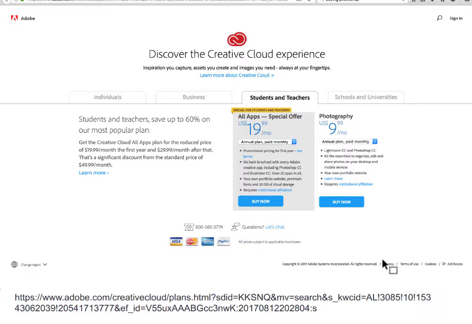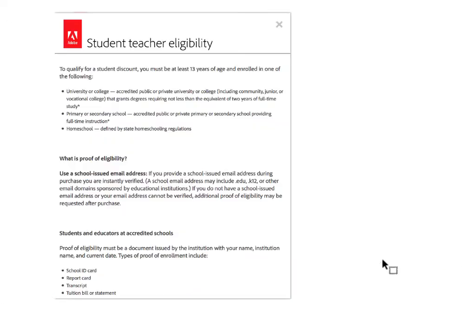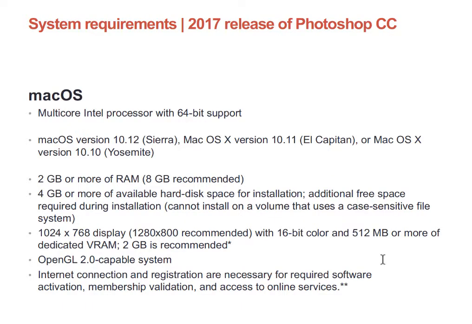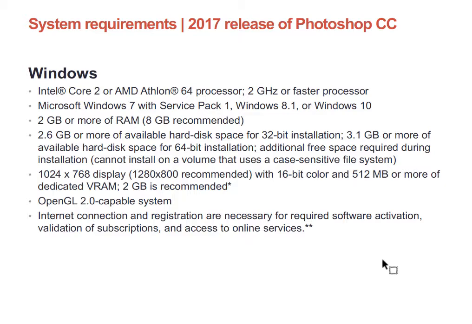You can sign up for it for the period of this course. They have a 30-day free usage, but you can also sign up for $9.99 for just the Photoshop, or you can do the entire Creative Suite for $20. As a student, you get a discount, and there is an eligibility instructions on their website. The system requirements are here for Macintosh and here for Windows.